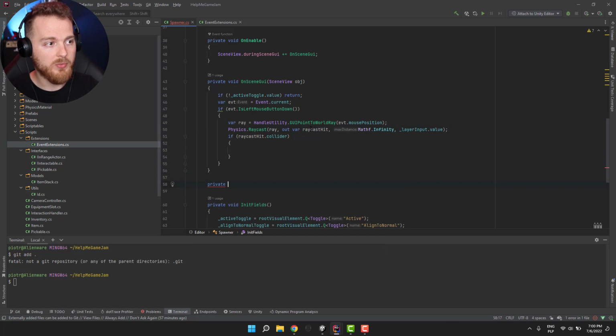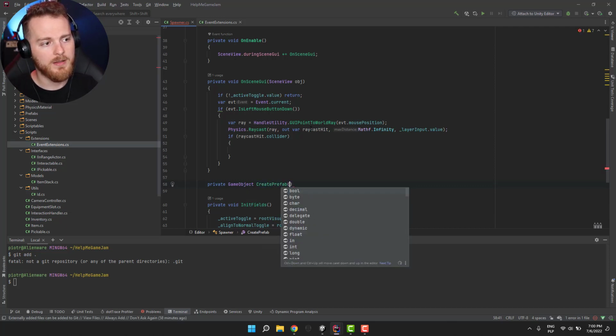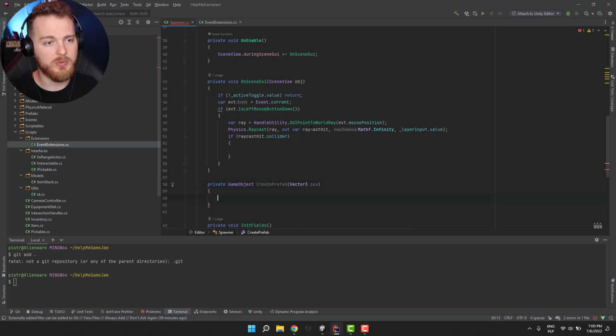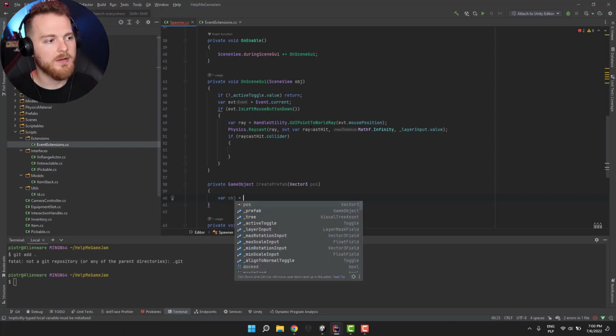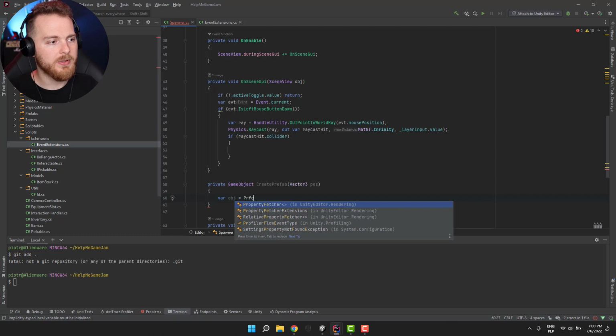Now let's spawn the object. For that we can make a method which will return the GameObject. Let's call it CreatePrefab. That will accept the Vector3 position because we want to know where to place the object. And now we are going to create it. So first we'll be using the PrefabUtility.